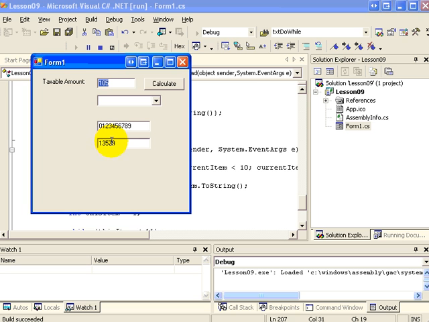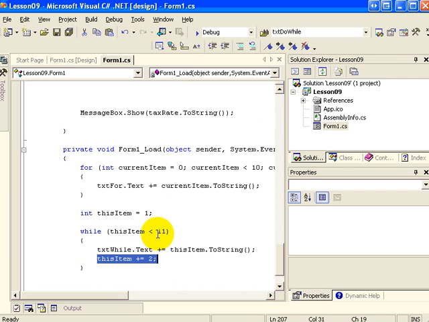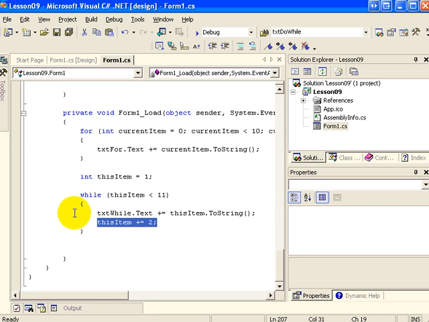We have 1, 3, 5, 7, and 9, just the odd numbers. Of course, when we get to the number 11, it'll break out and continue on with the code execution of our method.